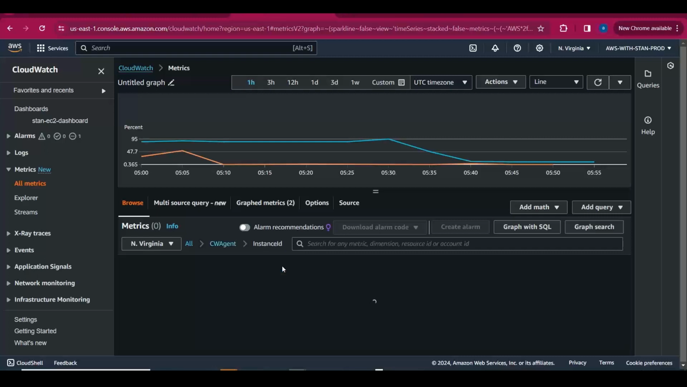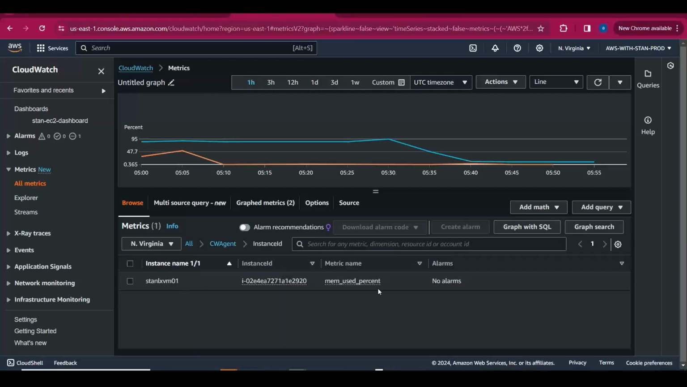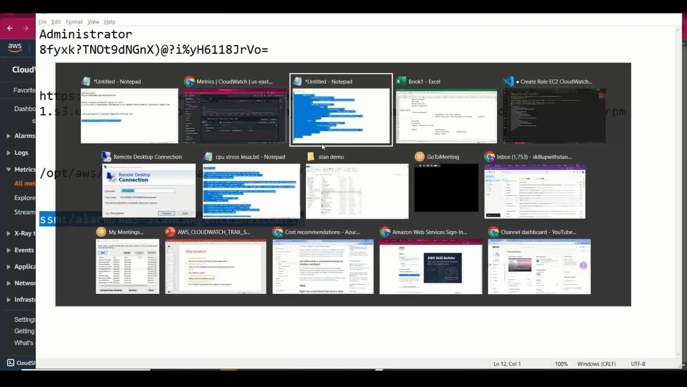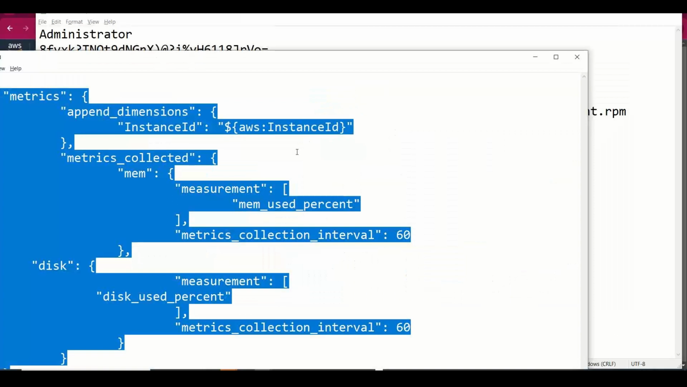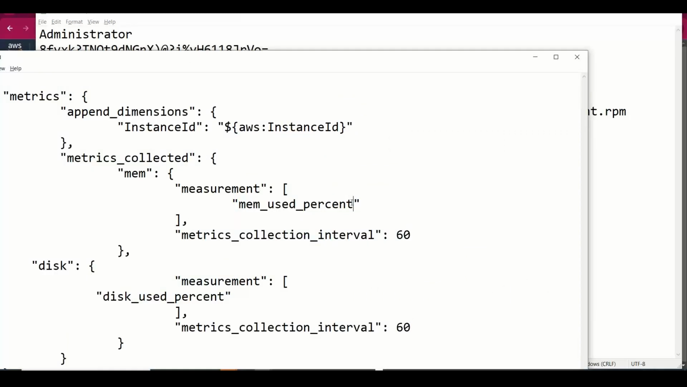So instance ID, I'll go here, and then this is the standard Linux VM, and you can exactly see the metric name that we have given in the script. So whatever name you have given, you just have to look for that. So this is what we gave in that script, right? There are two metrics we gave. One is your memory used percentage, and the metrics are collected every 60 seconds. And if you want to be very aggressive, you can change it to whatever second you want.